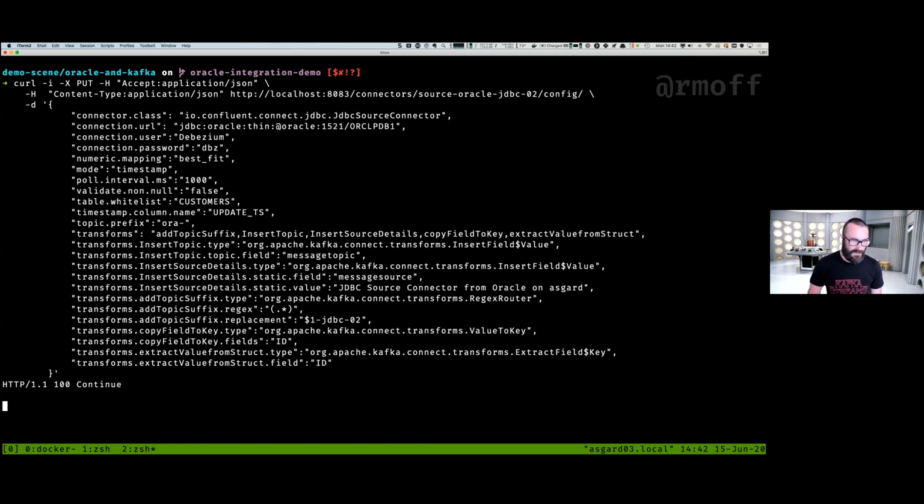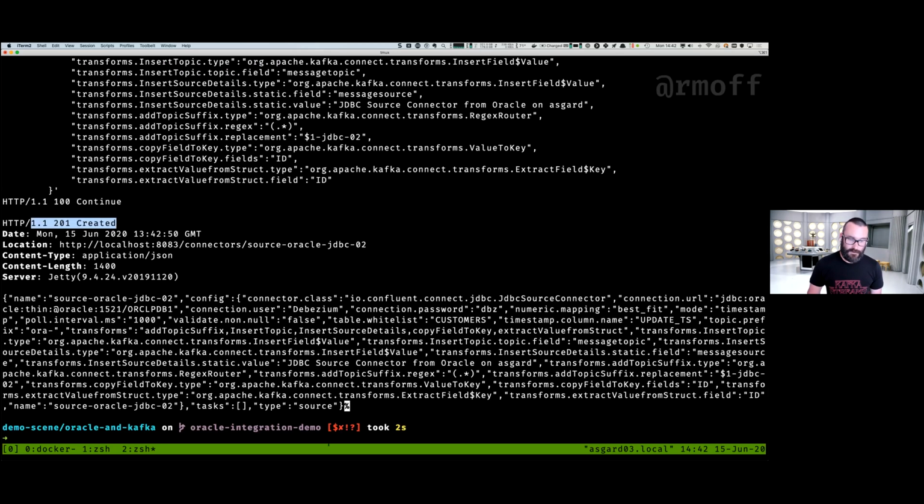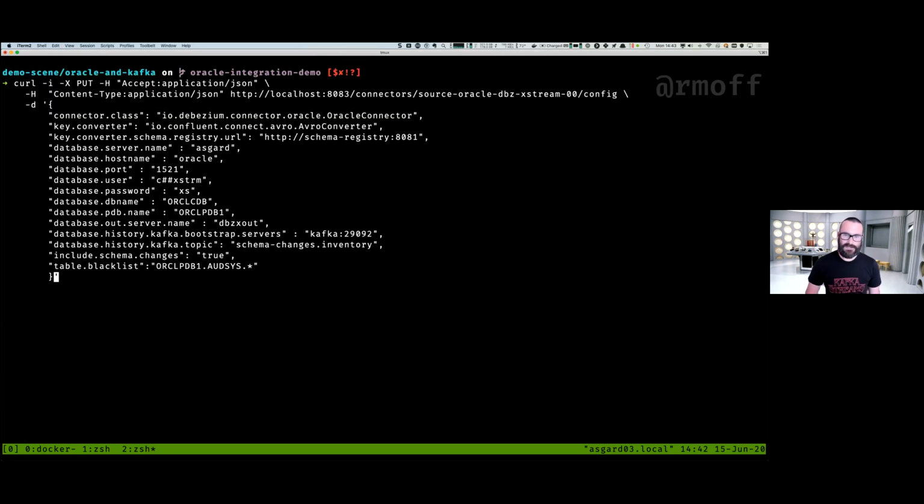So we run that, and Kafka Connect says, okay, I've created that. We say, well, that's good. Let's try a second one as well. And the second one looks like this. So this is now using a different connector. This is the Debezium connector. Debezium's an open source project. They've got connectors for different databases.